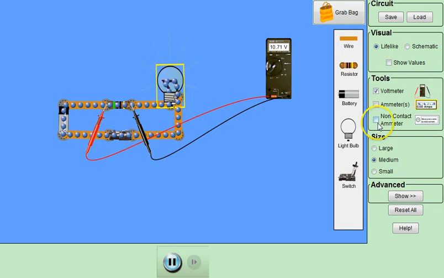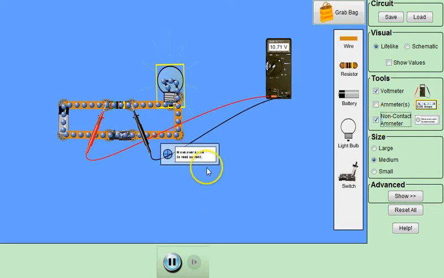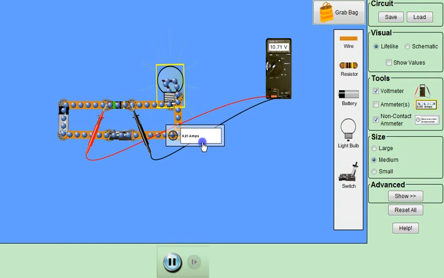Now I click on the non-contact ammeter. It shows up there. I move it over a wire, and I can see that it reads, maybe you are not able to see because it's a little too small, but that's 0.21 amps is what it reads.